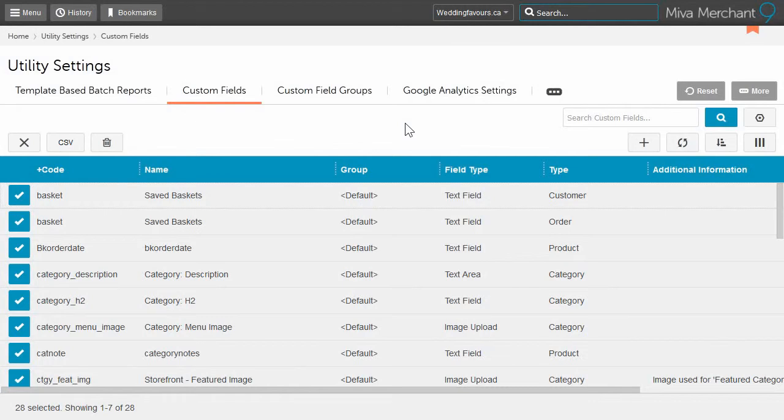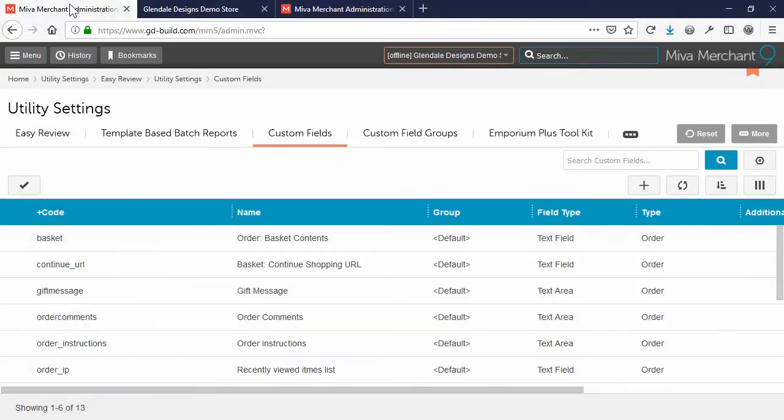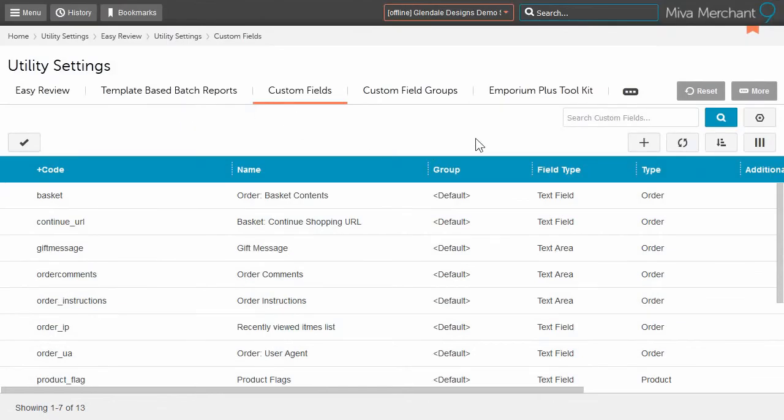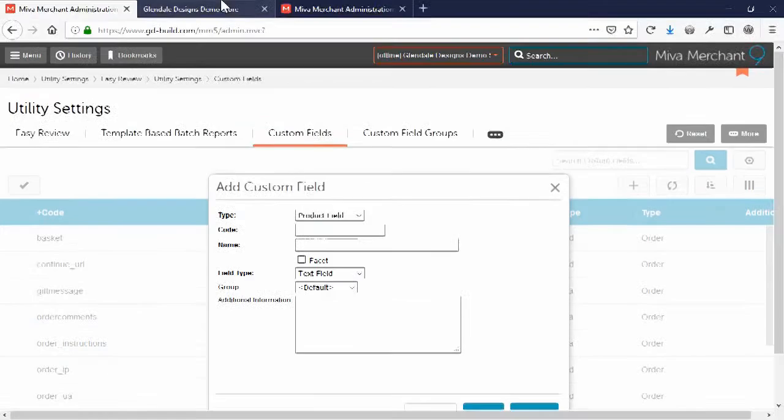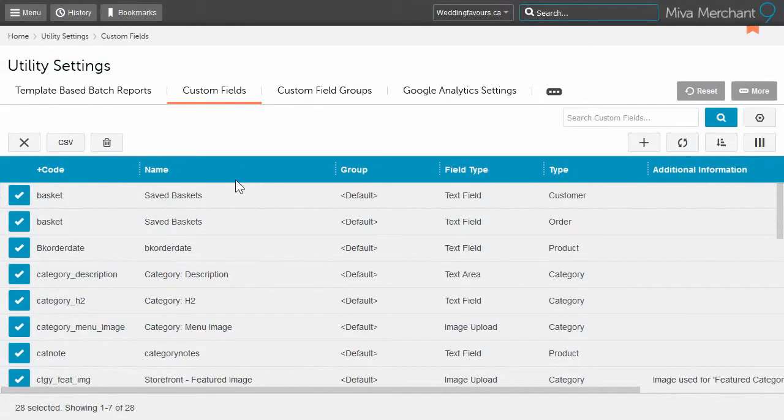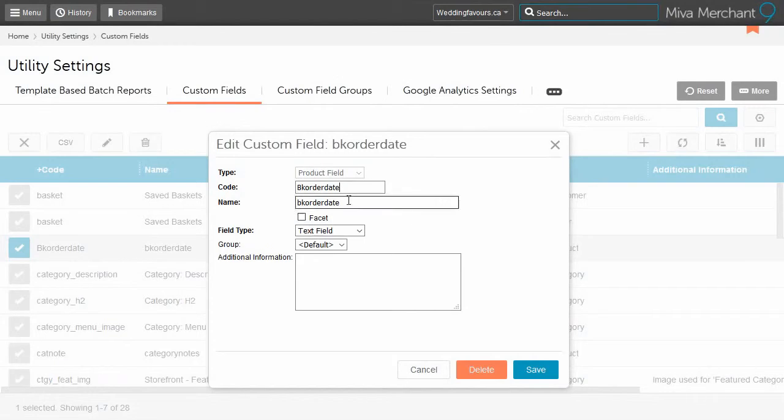And I'll just point and click a couple of them for you here. So go back to our new store here. To create a custom field, click that, choose the type, and then fill in the data. So let's just do one of them here. Let's go to backorder date. So it's a type of product, code is backorder date.